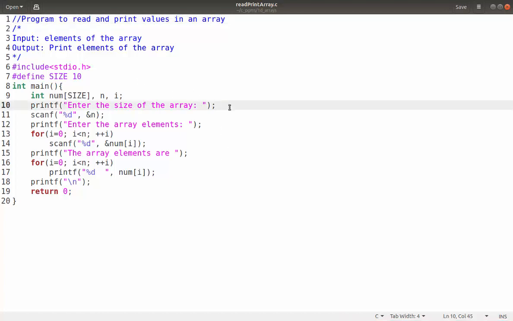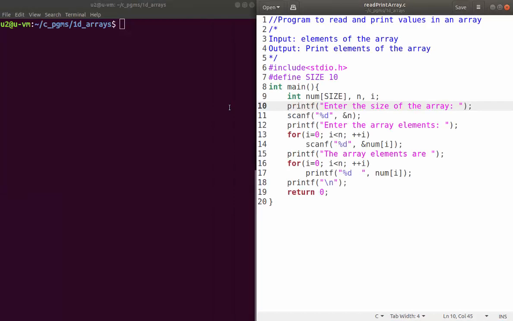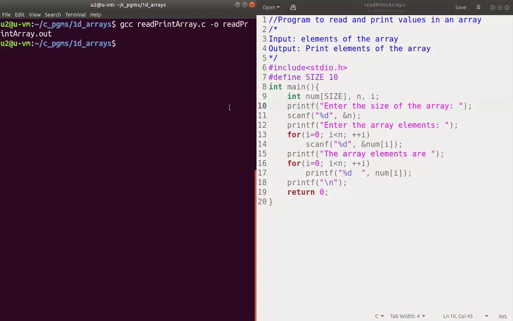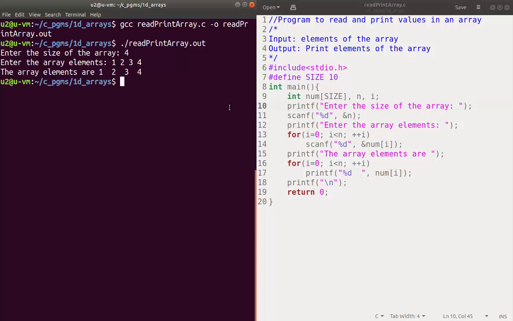Now I'm going to compile this file. I go to the terminal, then gcc. The name of the program file is readprintarray.c, and I'm going to output it to readprintarray.out. Okay, no errors, so I'm just going to run it. It is asking for size. I'm going to give 4. I'm giving the elements 1, 2, 3, 4. So the array elements are 1, 2, 3, 4.